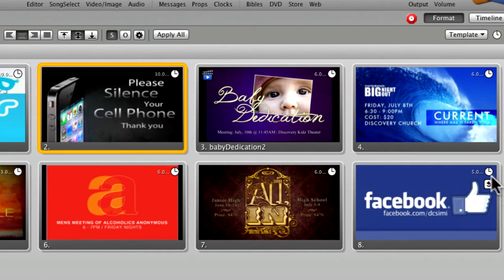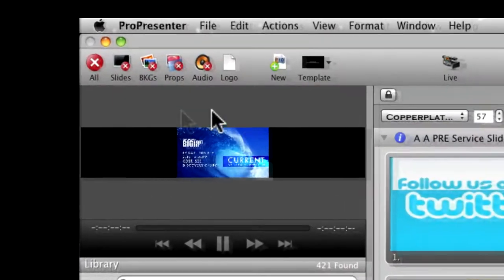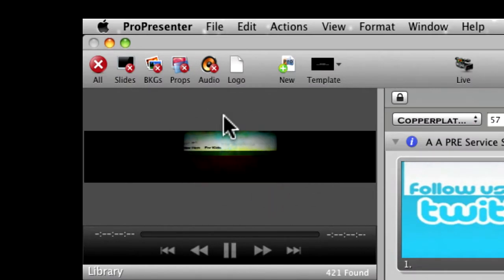And then over here there's a loop icon basically telling this when you're done with this slide, go back to the very first one. So this is just our pre-service slide loop. You just click on any one of these, typically the first one, and it'll scroll through all of them and then start over again. This window up here is basically your preview window that represents the 3 screens on stage.